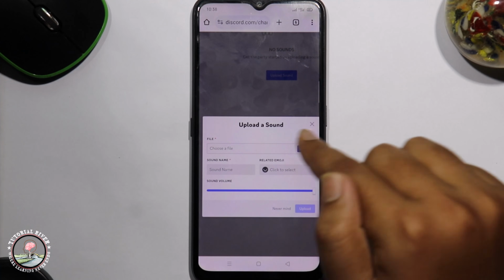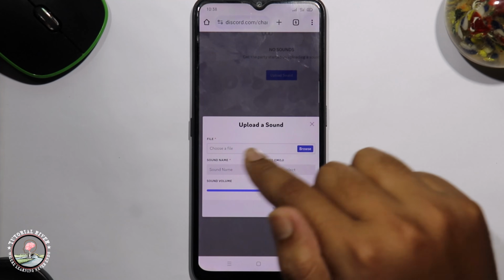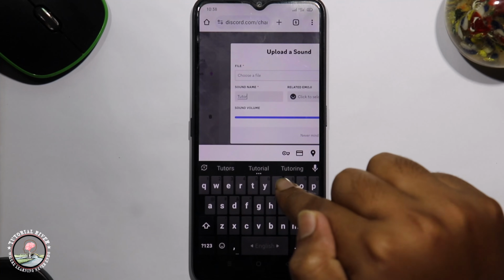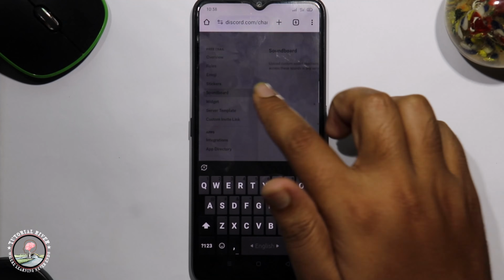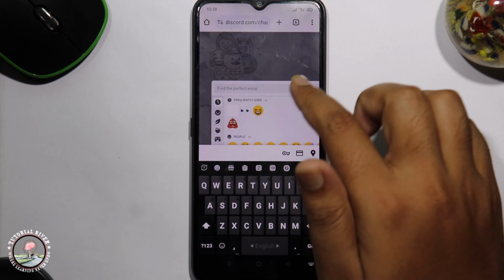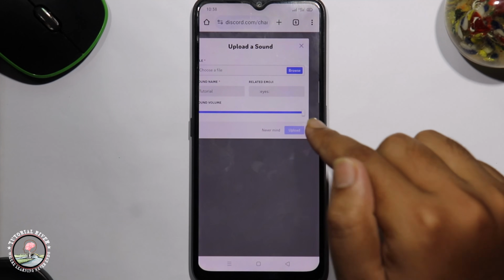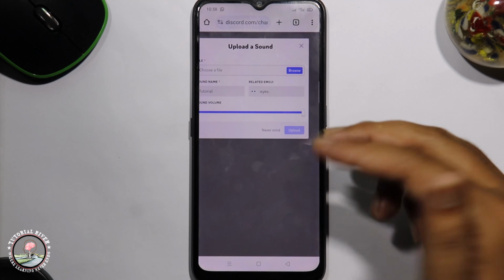So first of all, select a file from your gallery, click on browse, and here you can see the sound name option, you can simply add your name. Choose your emoji. And then finally click on upload. Then you have successfully added sound to Discord soundboard on mobile.